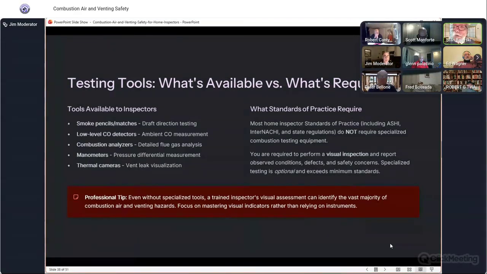So I always say you need to know what you're doing when you do these additional tests, even if it's part of your inspection or you're selling it as an add-on. If you don't do it every day, day in and day out, you really need to be good at what you're doing. Professional tip: even without specialized tools, a trained inspector's visual assessment can identify the vast majority of combustion air and venting hazards. Focus on mastering visual indicators rather than relying on instruments. I think that's the way to go.